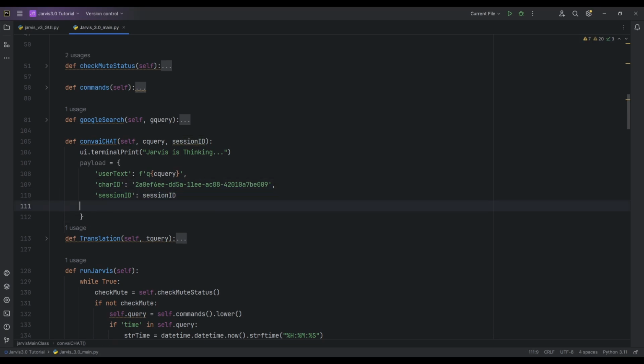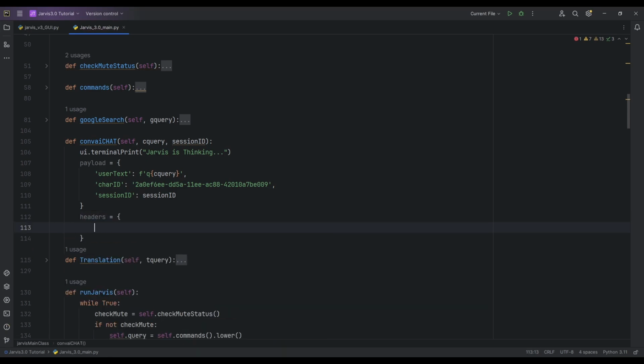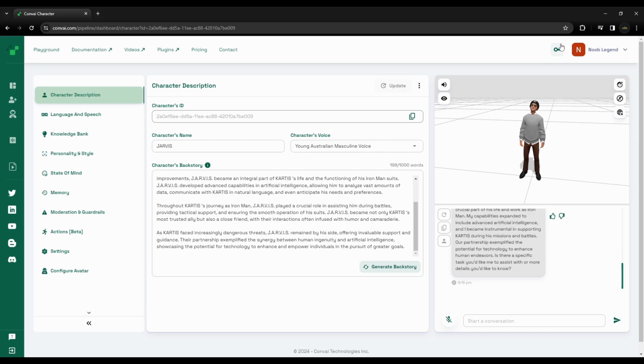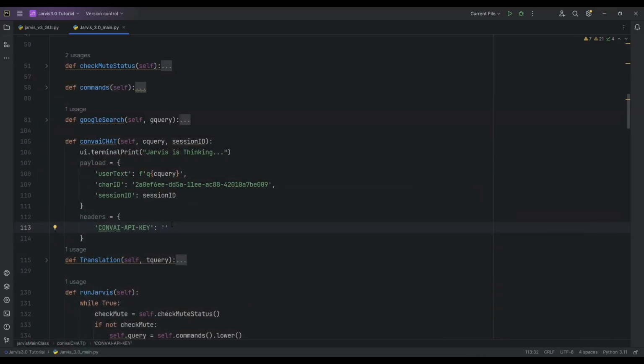And then we'll also need to give the headers here. Let's say headers is equal to the headers. We need to actually pass the convey API key. Convey minus API minus key, and the API key is taken from the website. Actually, you need to click on this key icon called API key. Just click on this and click on copy, then minimize. Just paste it right here.